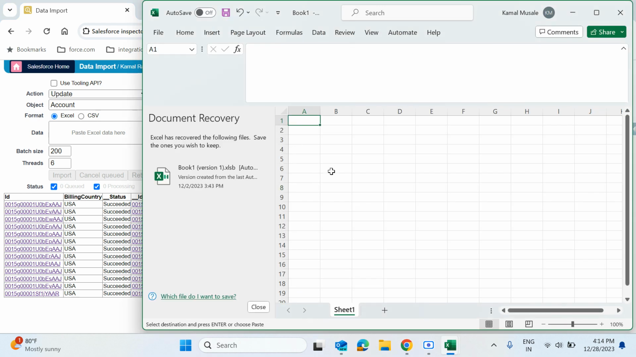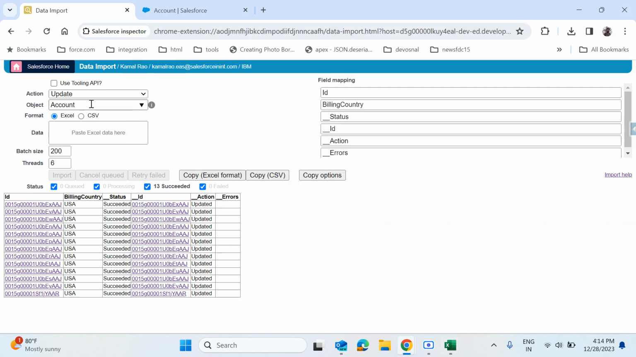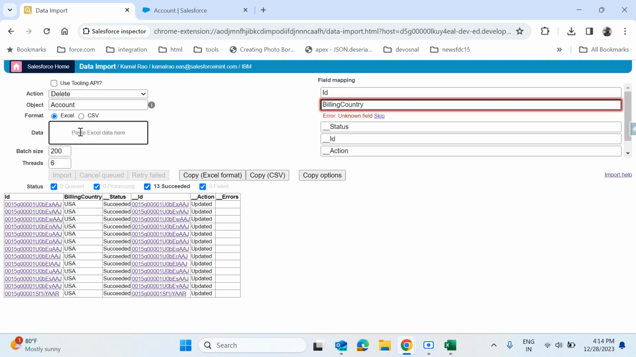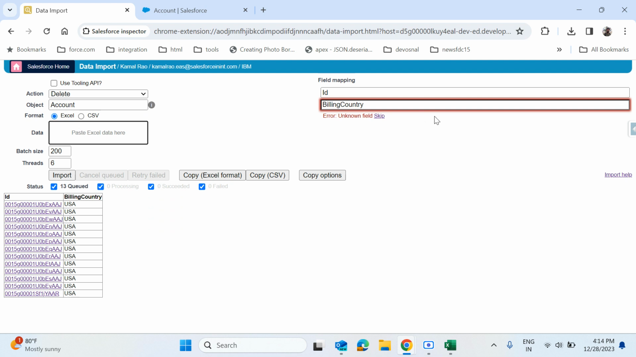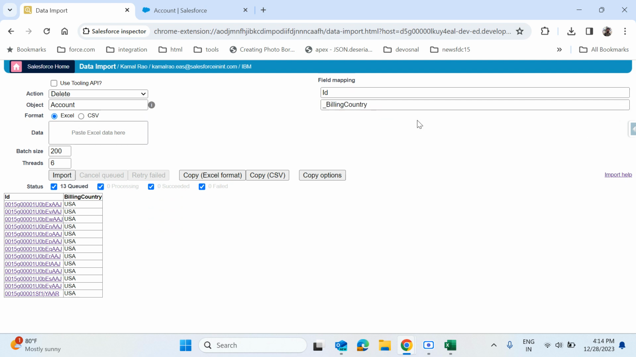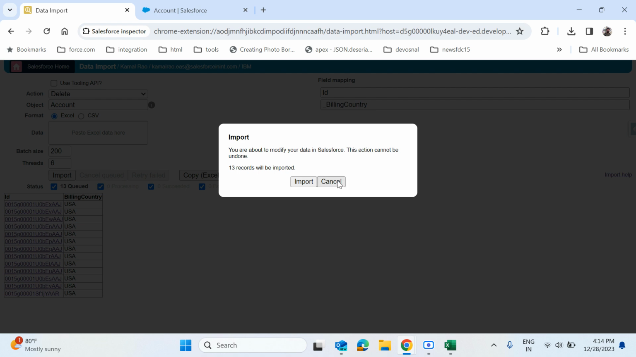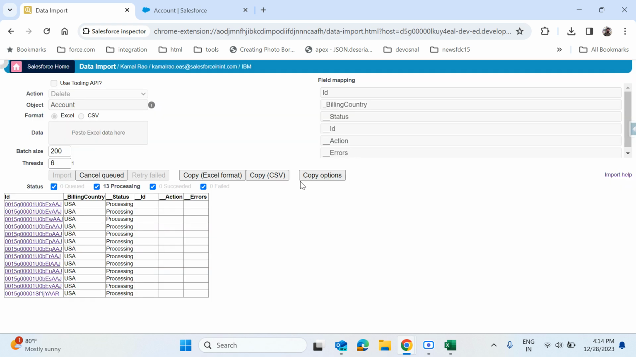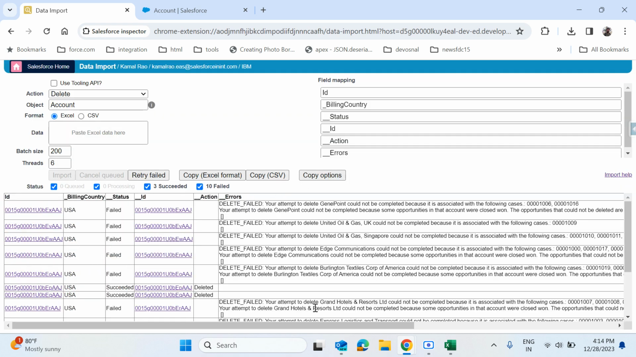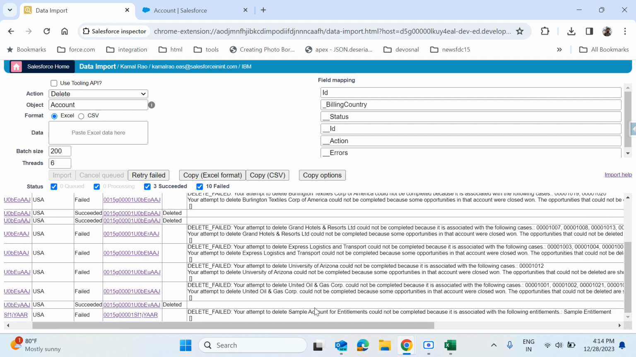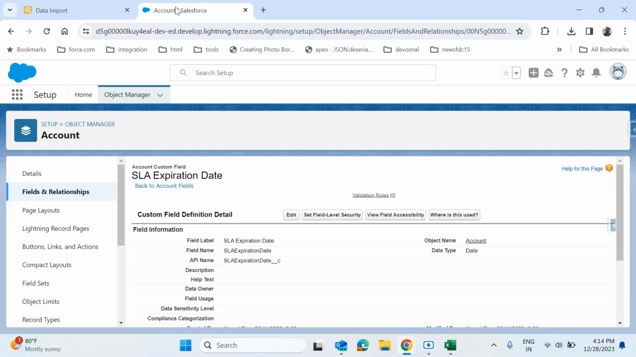Similarly, you can delete records also. I'll select the delete option and paste here. I don't want to delete billing country, it's not required, so I'll click skip so that it will not be considered, and then execute. So all 13 accounts will be deleted. If there is any validation rule, then it will not delete. For now I'll be restoring them, it's important for me.